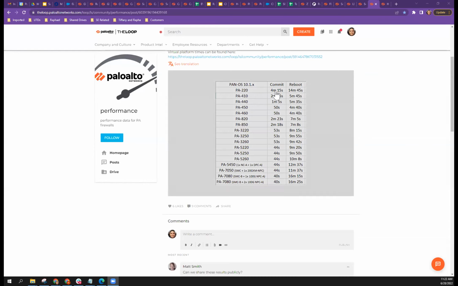As you can see from the 220, the commit and the reboot, this is actually running 10.1. Notice the big difference between a 220 and a 440, and price-wise they're very comparable. So you get an idea why they're coming out with new hardware. If you go to the 450 and 460s, you can see the same: within a minute you're doing your commit. It's just newer hardware to keep up with the newer operating systems.